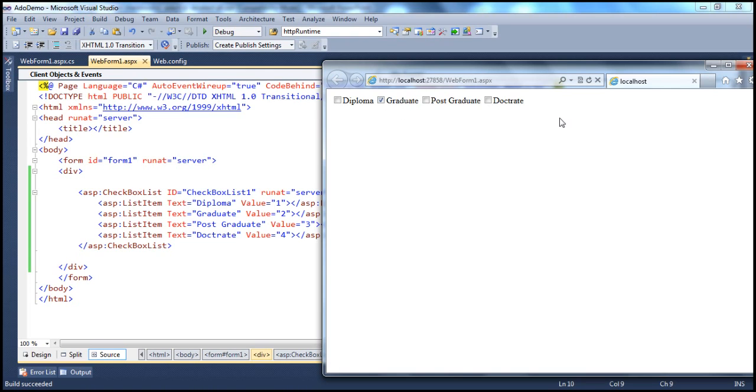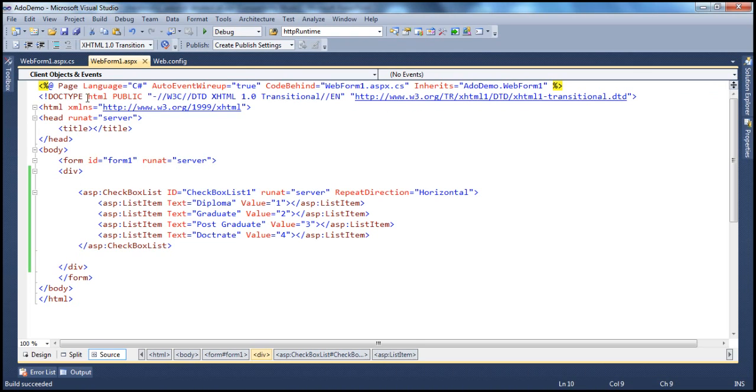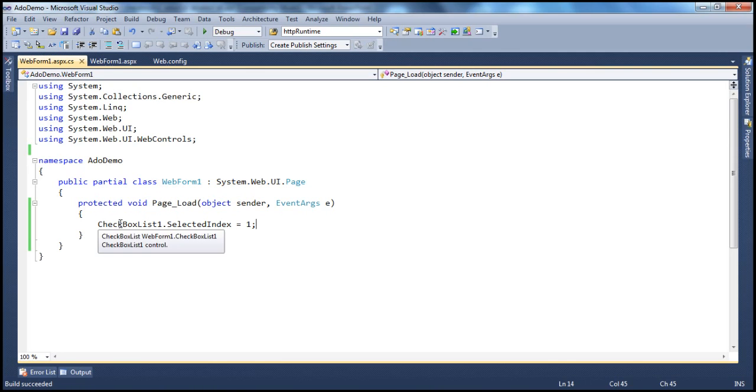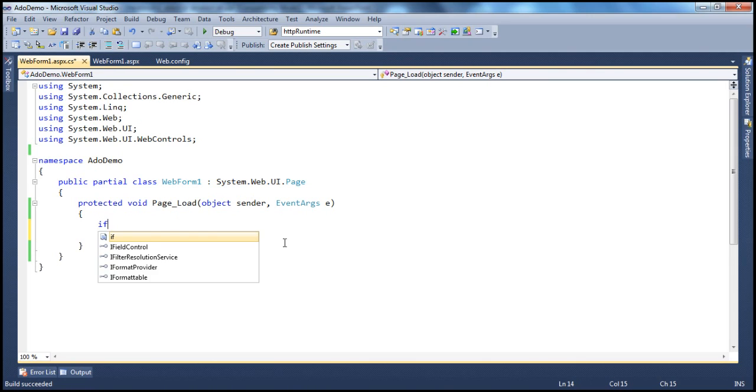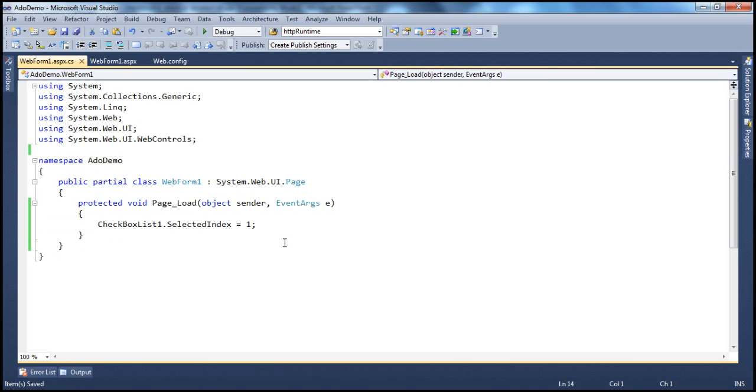Look at that. But then one important thing to keep in mind here is that whenever you do this, the default selection in the page load event, make sure you do that within this if not is post back condition. Okay, otherwise what's going to happen? Let's actually look at that.